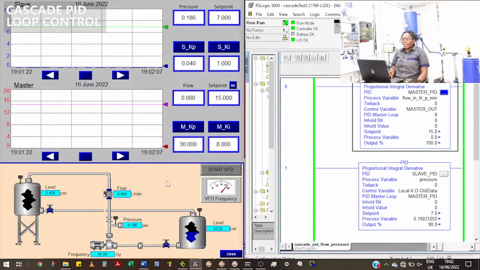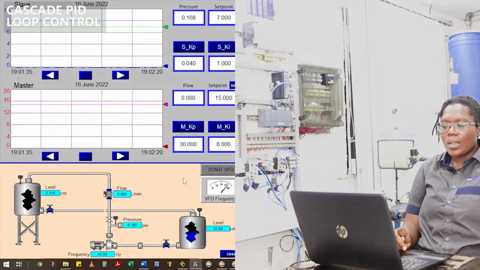On our HMI, we have displayed our process variables and their set points, and also the proportional and integral gains for the master and slave loops. We can tune our PID from this HMI. I will now start the process by starting the VFD.